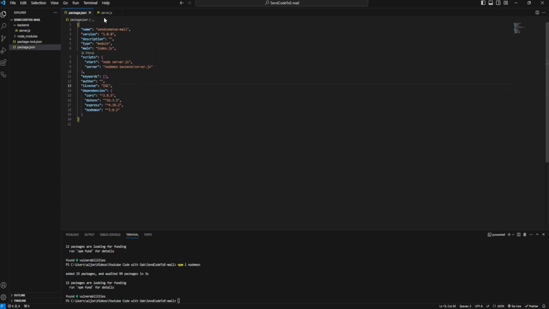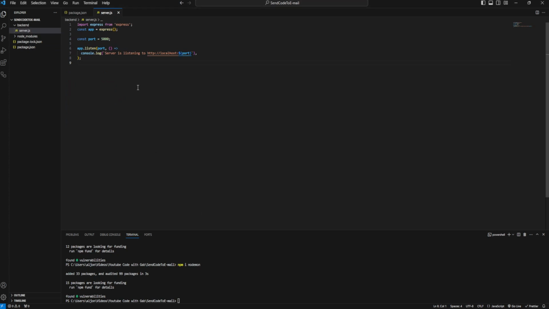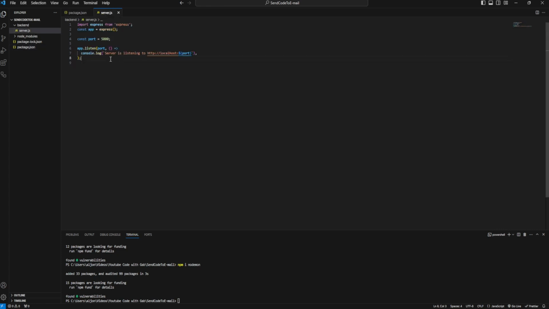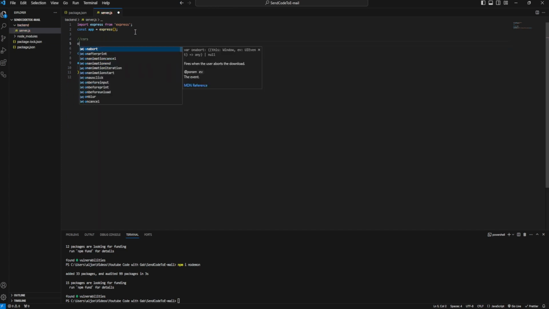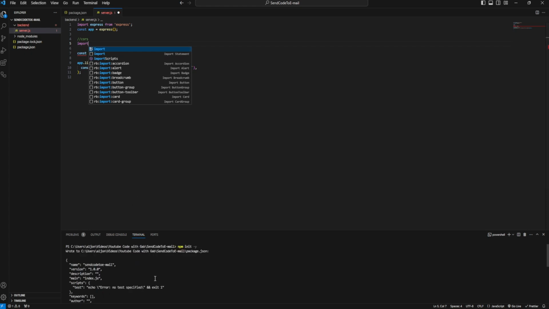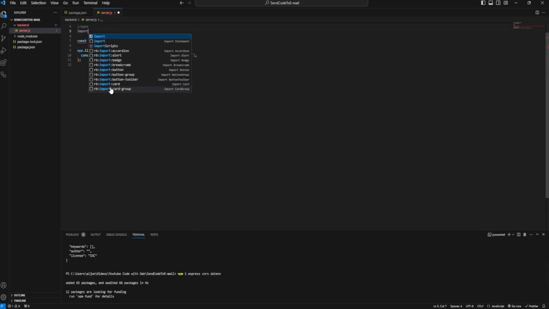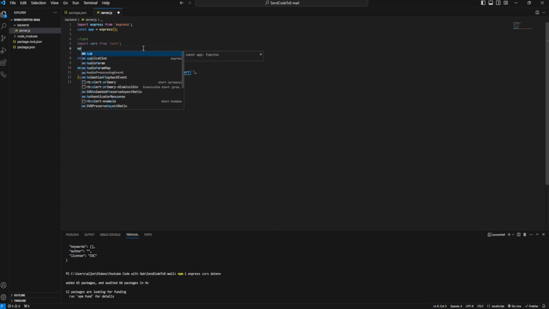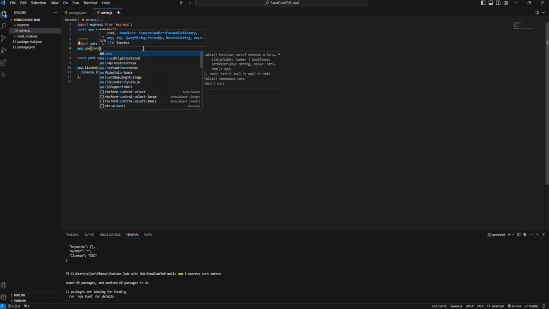Okay, so after that, then after this, we're going to return again to package.json. I forgot to add the backend. Okay, after that, we're going to import cors. We're going to import cors from cors, and we're going to use app.use(cors).